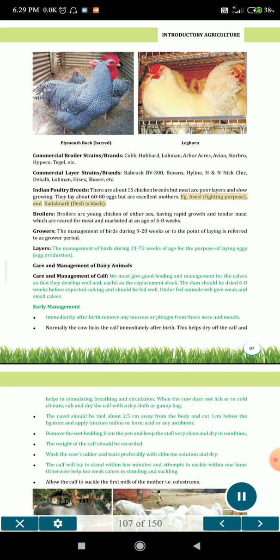E.g., sale, fighting purpose, and Kadaknath, whose flesh is black. Broilers. Broilers are young chicken of either sex, having rapid growth and tender meat, which are reared for meat and marketed at an age of 6 to 8 weeks.